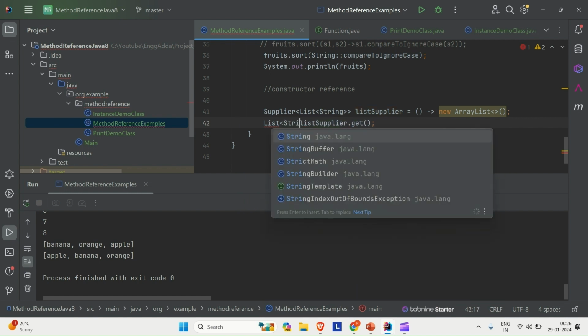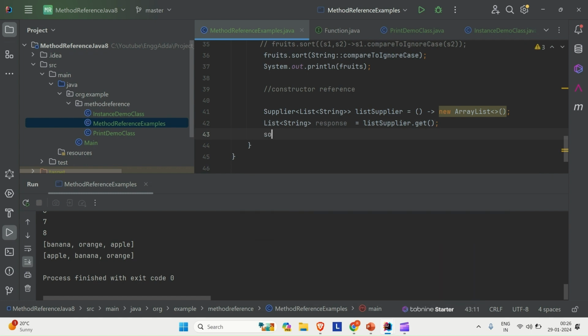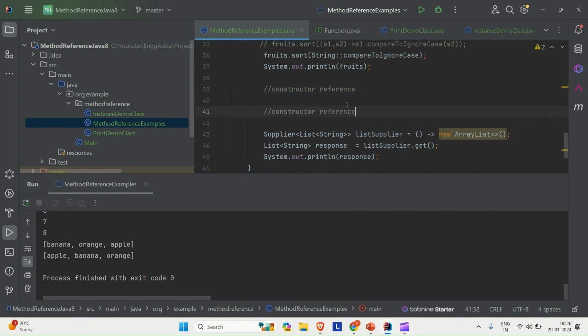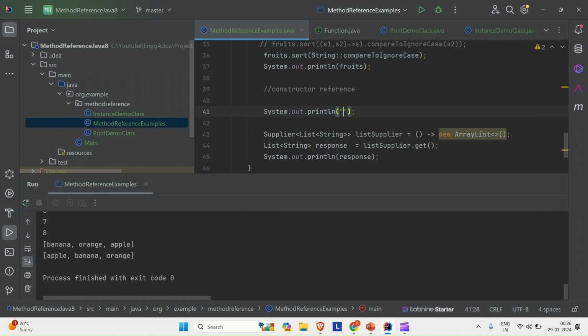So let's say it is a list of string, and let's say it is response, and then simply print out this response. As of now, it would be empty because we are just creating a new array list. So before that, let me add a print here, system.out.println, and we are putting this out. Now just run this.